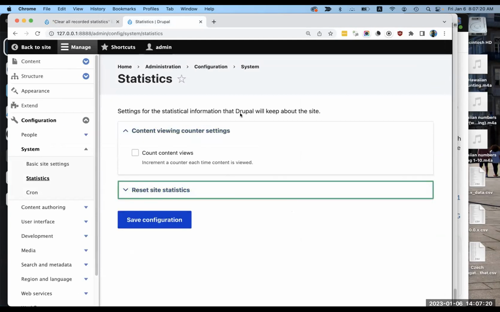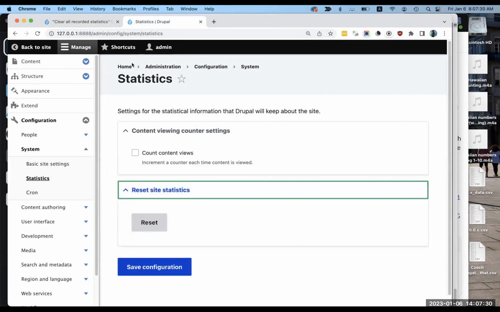This is with the patch applied. Without the patch, the only difference is that this field set right here for reset site statistics isn't present. So what the patch does is it adds a field set to the statistics administration page with this reset button. And right now, this is my first concern with the patch. It says reset statistics, no description, there's just a button.